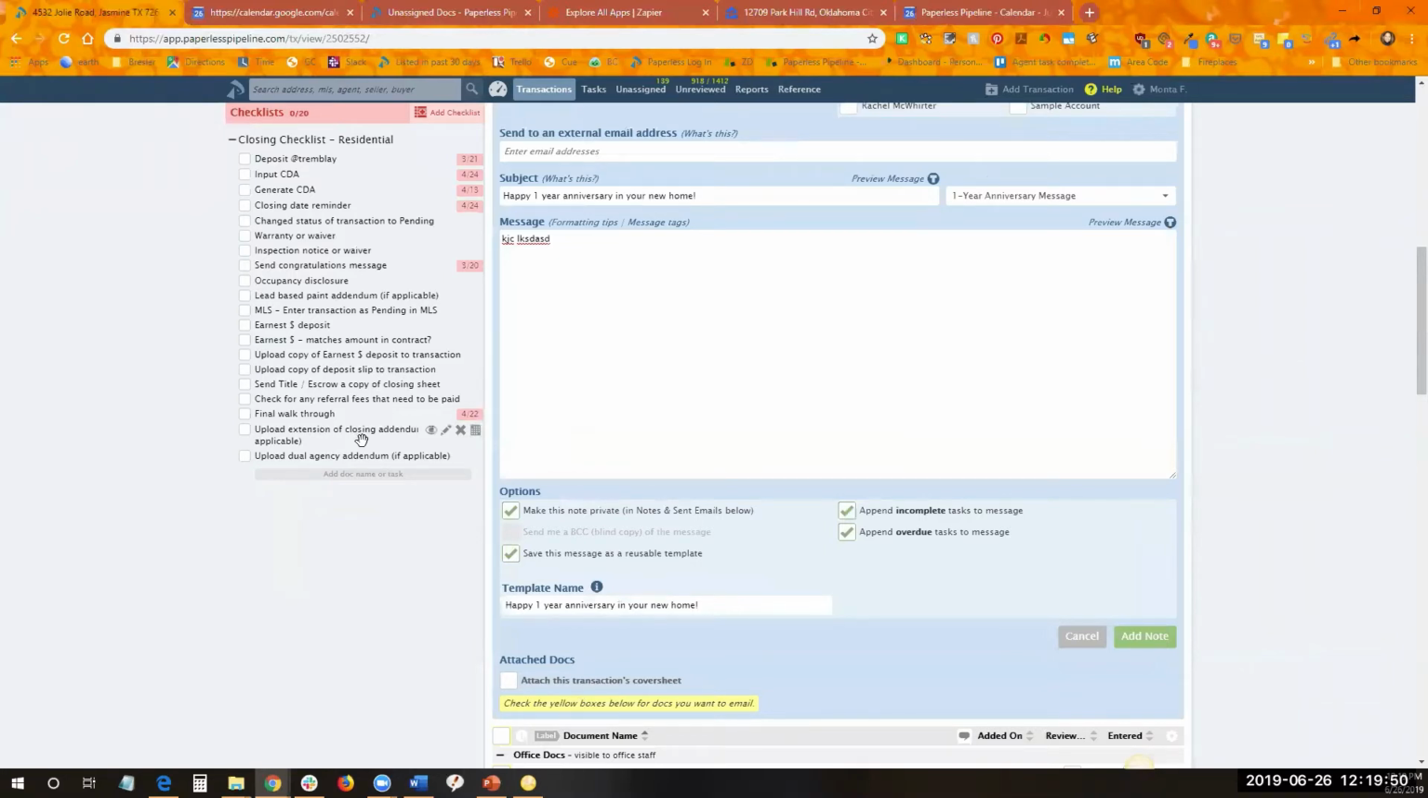But anyway, so that's it for today, and the features and tools that allow you to work more efficiently in Pipeline and hopefully save you a ton of time.